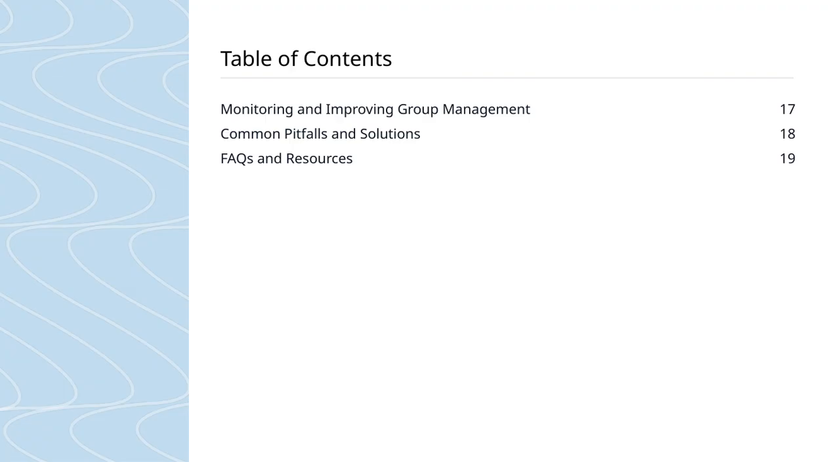Recognizing these pitfalls early can save us a lot of time and frustration, and understanding the solutions helps us create a more cohesive and productive team. Finally, slide 19 covers FAQs and resources. This section is meant to address common questions you might have and direct you towards valuable tools and additional information. Remember, continuous learning and resourcefulness are key to mastering group management. Together, these slides form a comprehensive approach to maintaining effective, resilient groups that thrive over time.